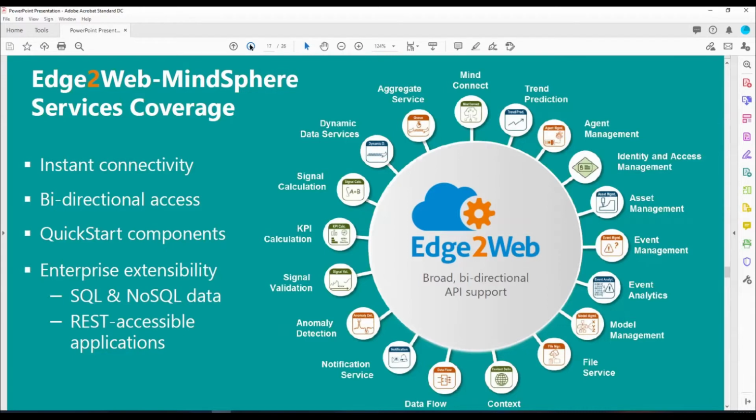If you have to write things back to MindSphere, as you would need to do if, for example, you detected an out-of-range event, you would want to journal that event in the MindSphere event store so that you can do downstream analytics on that event itself. So to do that, you have to be able to write back to MindSphere, and we're able to do that.